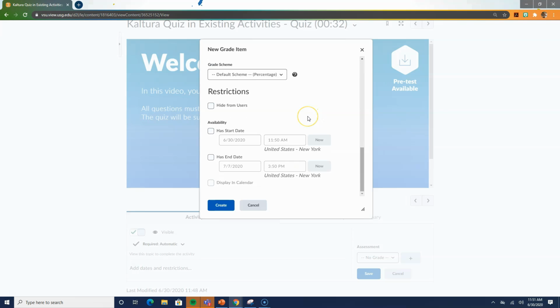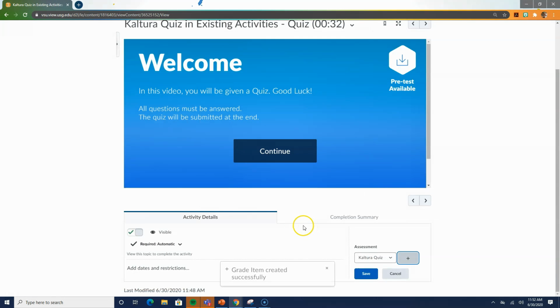Next, you see restrictions here. However, you most likely will not use these restrictions on any gradebook items. These specific restrictions mean that the gradebook item itself has start and end dates, which means that once that end date was reached, students would be unable to see their specific grade. So we'll leave these alone. When you're done, choose Create. And just like that, this assessment has been tied to the Kaltura quiz.